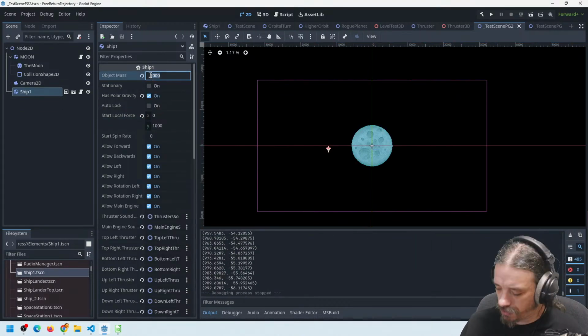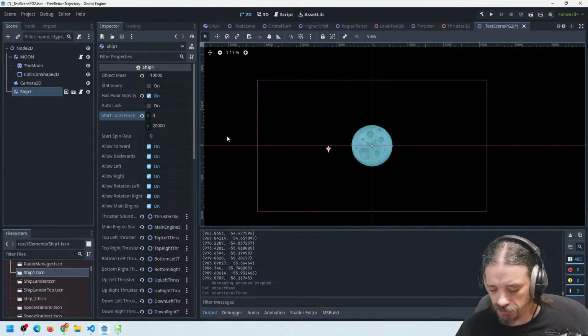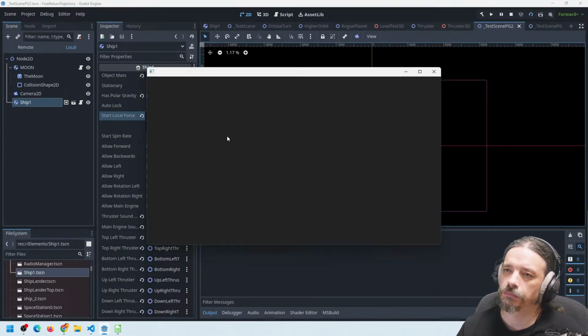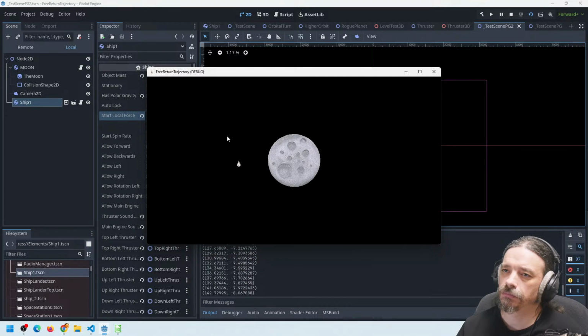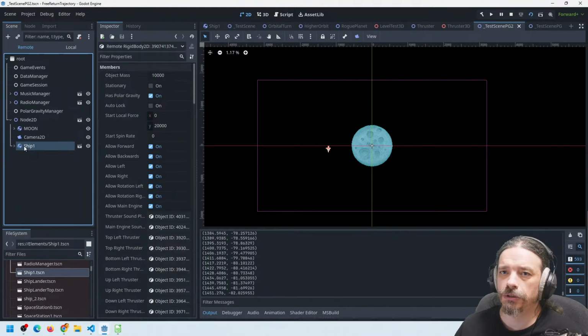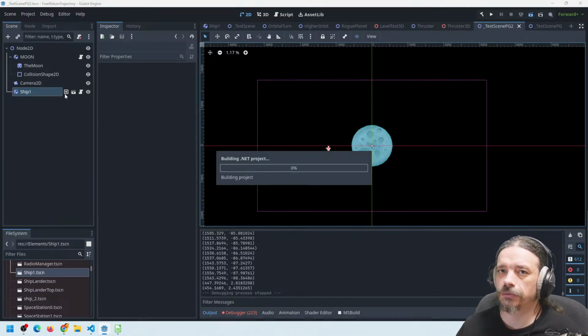Okay, let's go. 10,000 kilos of weight and 20,000 kilos of force in the beginning. Play. Nothing changed. Let me see. Road, ship, and the ship disappeared. We need to be faster. Play.